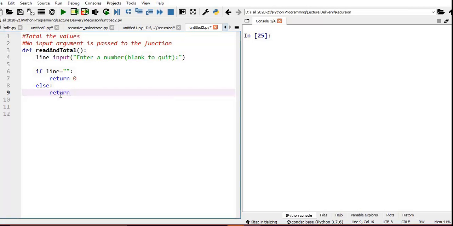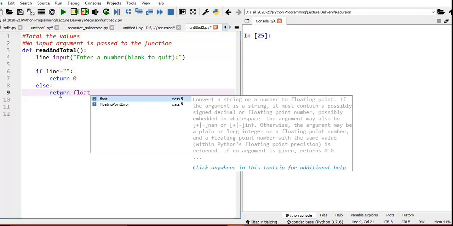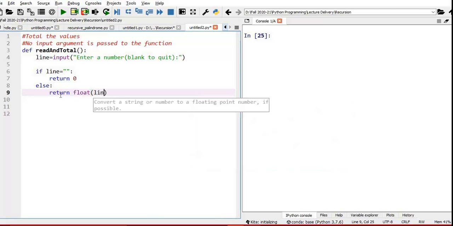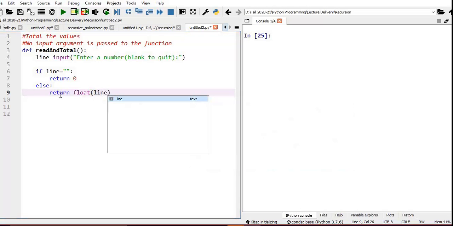So if, then else. Okay, see now what I have to do. You know that whenever you are using the input method, the entered input is by default in string format. So let me go for casting.